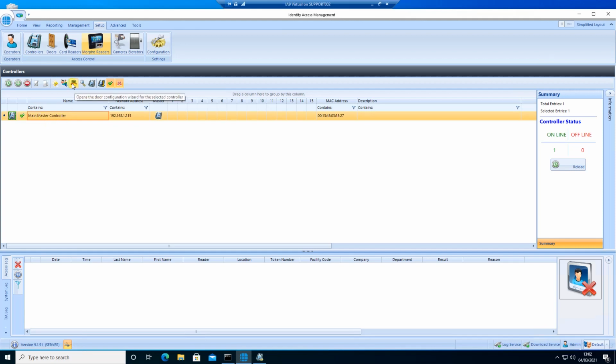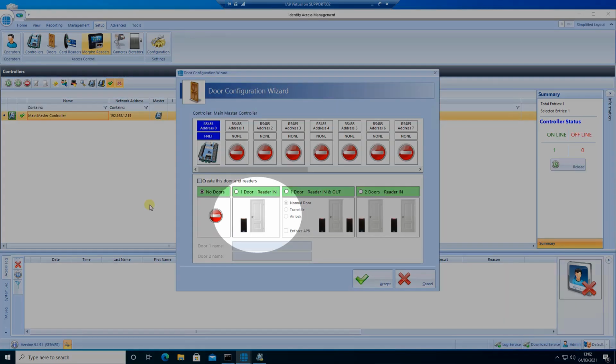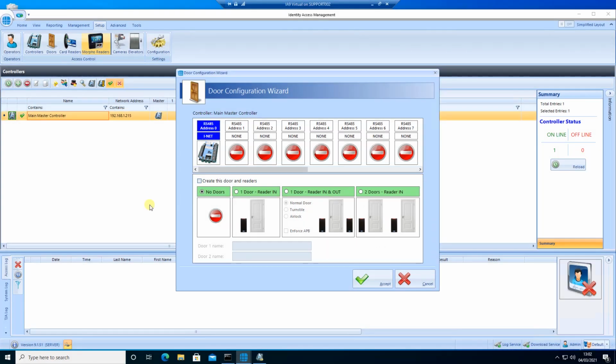Here you will see that we can create doors and readers based on 3 different types of configuration. A single door with reader in, a single door with reader in and out, or 2 doors with a reader in, which is the capacity of a single iNet controller. In this example, we are going to add a single door with reader in and out. Select this option, give your door a name, and click on Accept.